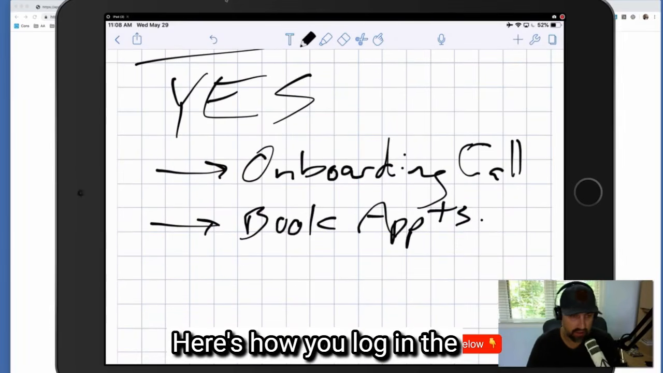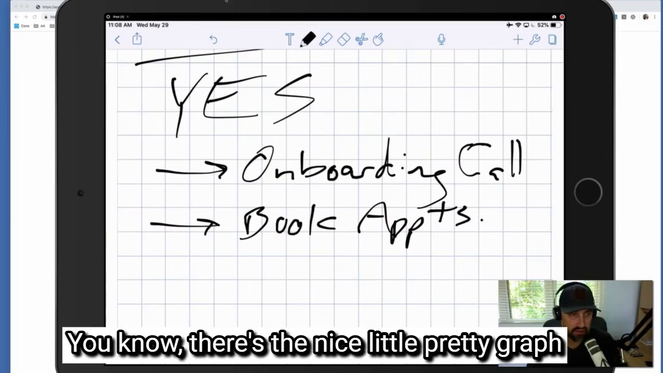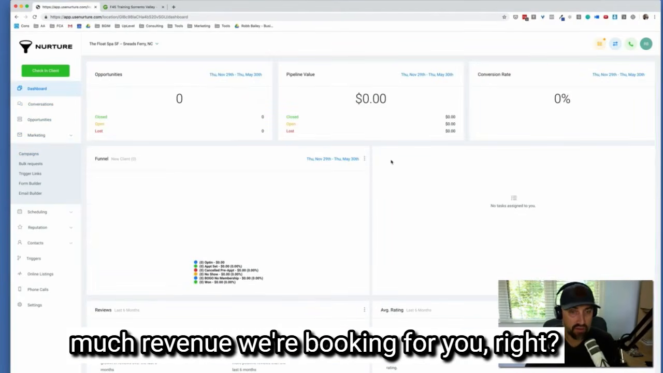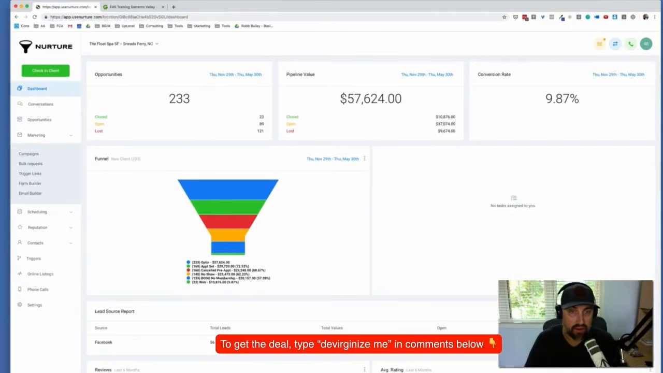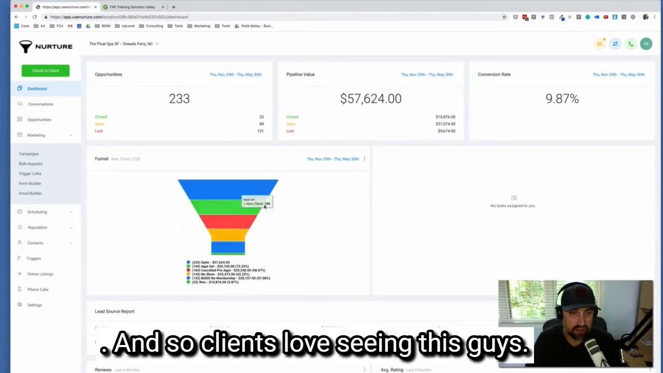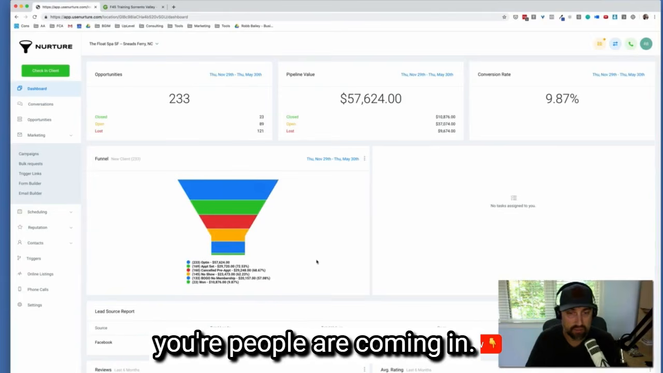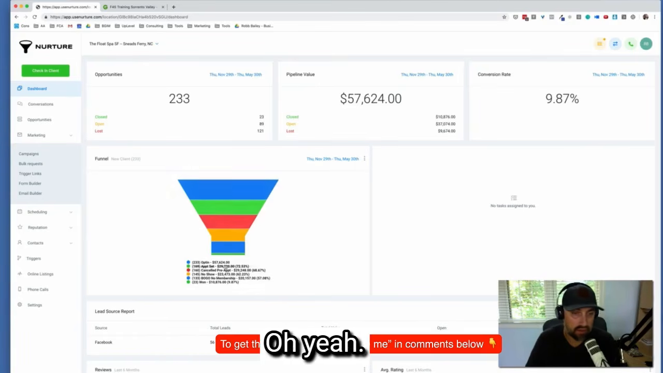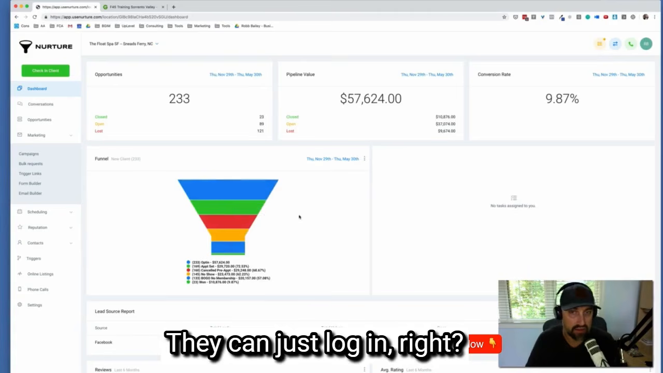Okay, here's how you log in to the software and see what's what. There's a nice little pretty graph over here showing you how much revenue we're booking for you, right? And clients love seeing this, guys. They're just like, oh my gosh, people are coming in. I want to see if Sally made it, did Sally cancel? Oh yeah, great. Well, you can check all that stuff right here. They can just log in, right?